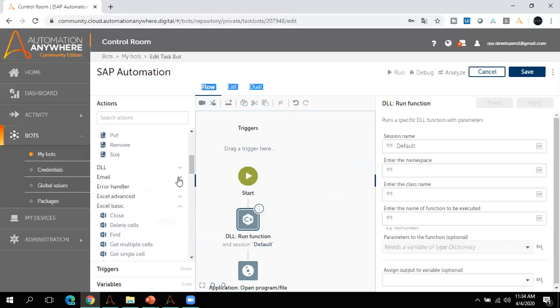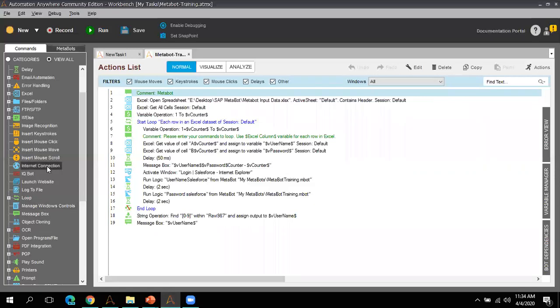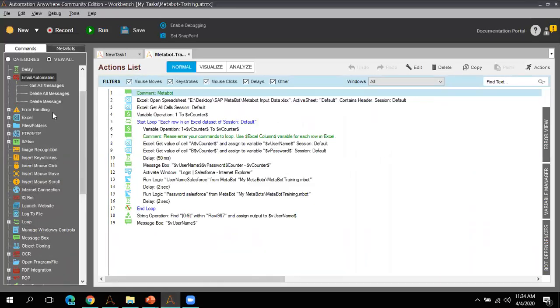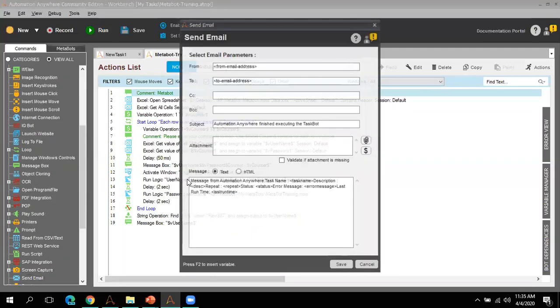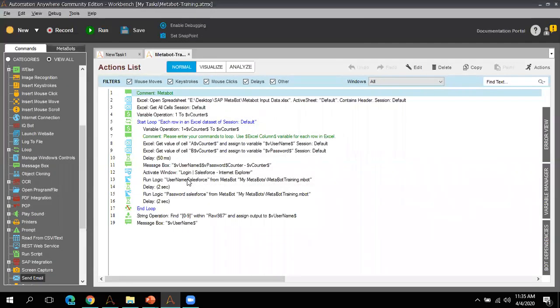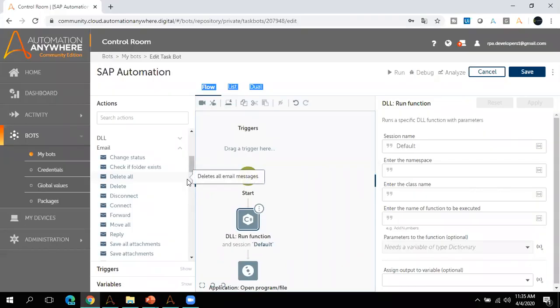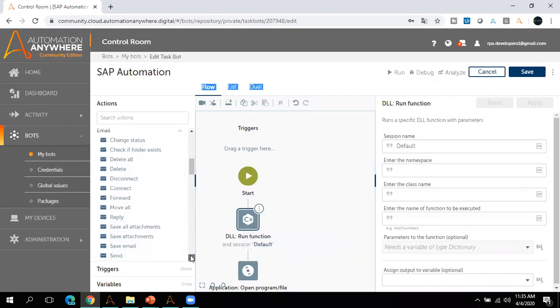Okay, so now if you see the email part, I'm opening the email. Earlier we had two things for the email. One is send email, another is email automation, right? If I open this, you can see we can perform three things using this email automation command. However, send email is only to send the email. So the email part was a bit limited in previous versions of Automation Anywhere. However, if you see the new features added in Automation Anywhere A2019, we can reply to email also, right? We can forward email, we can save the attachment. This function was not there in the previous version.